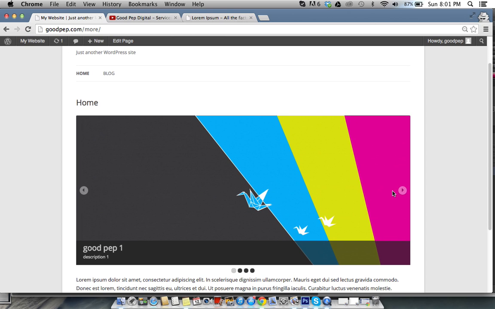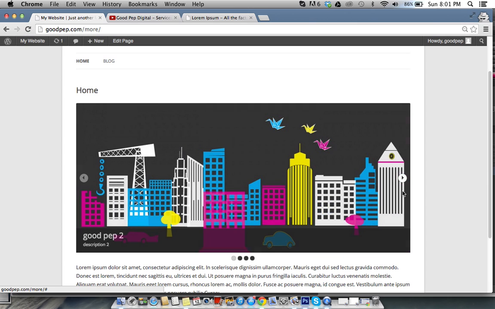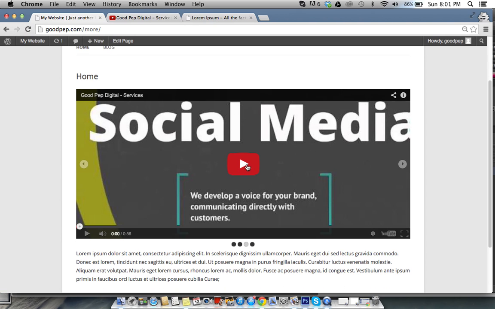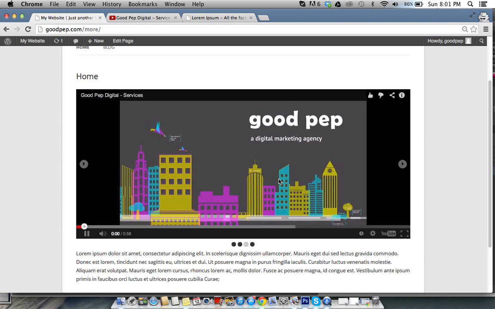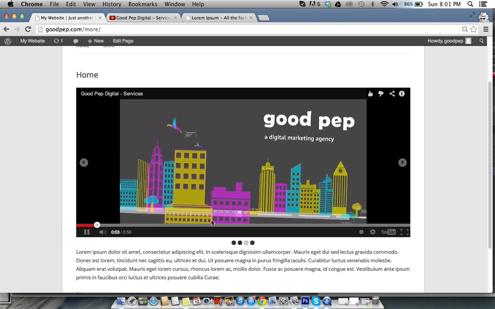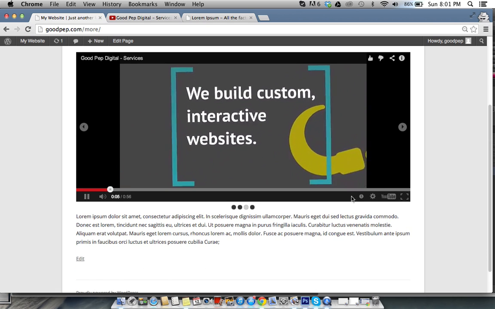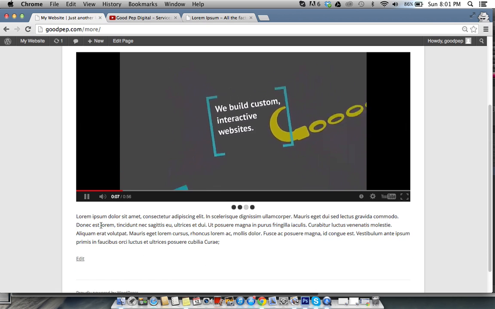Now we have a homepage slider gallery which has 3 slides on it. Good Pep 1, Good Pep 2. See, this is where the description will come up. And then the last one is the video, which is cool because it automatically adjusts and it looks pretty cool. And then you have your text underneath.